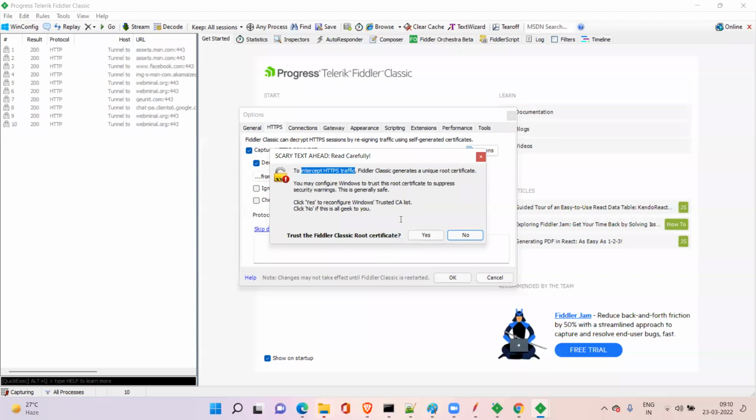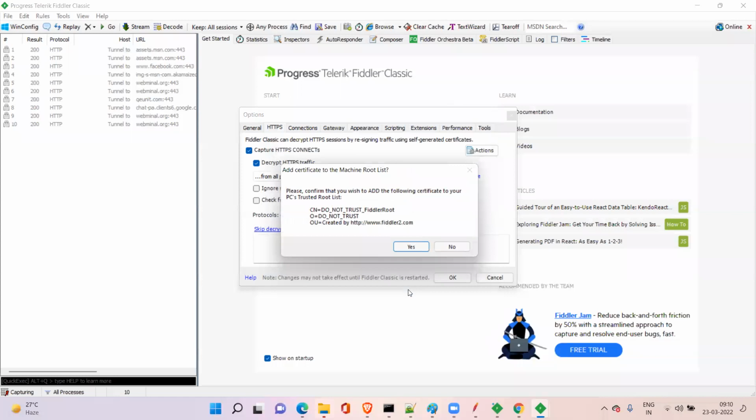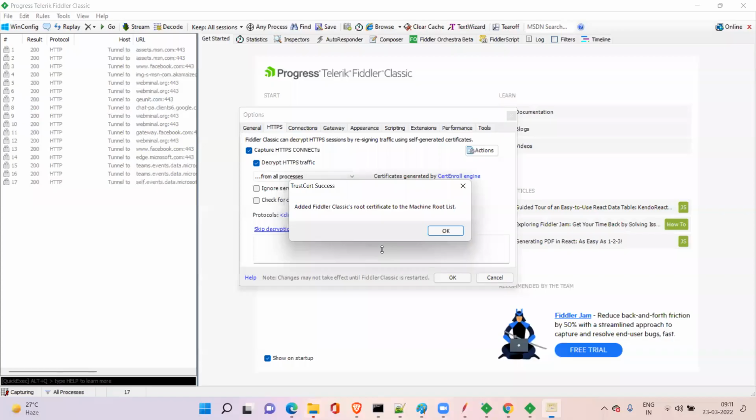And you are about to install a certificate. You get a notification like this: do you want to install this certificate? Click yes again. Then only your Fiddler will be able to capture HTTPS traffic. Understood, guys? Now please confirm that you wish to add the following certificate to your PC's trusted root list. Click yes again. And it is asking for a confirmation again, the User Account Control confirmation. Click yes. And now Fiddler Classic's root certificate is added to the machine root list.